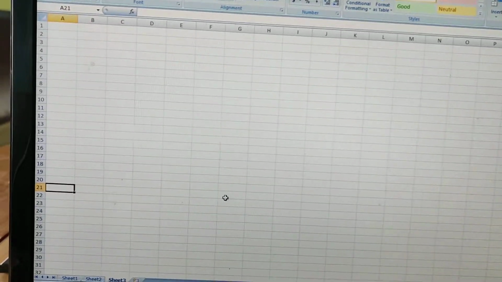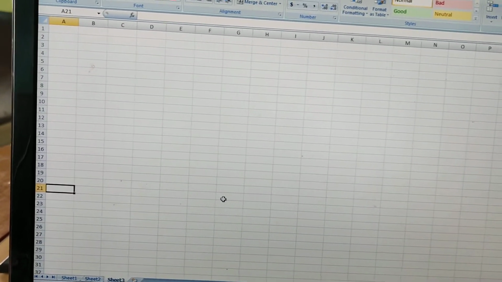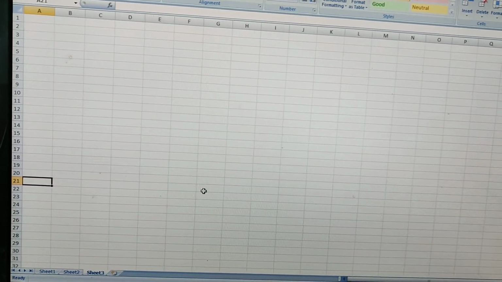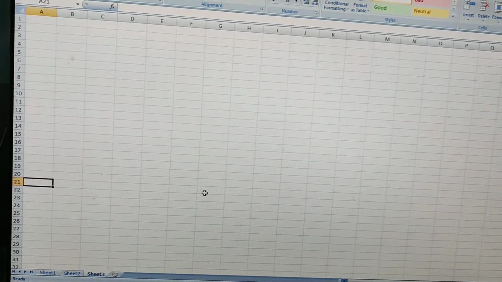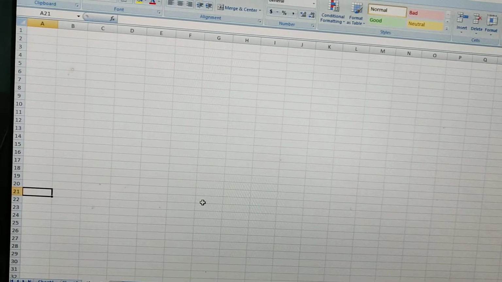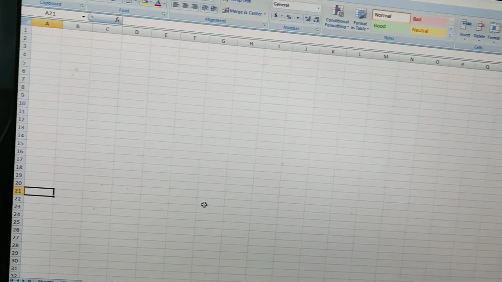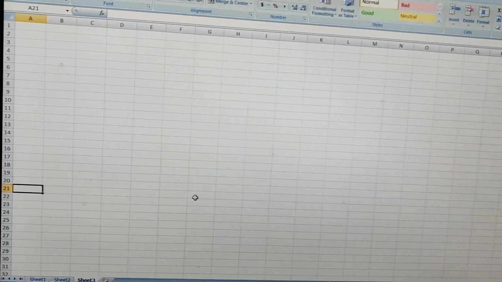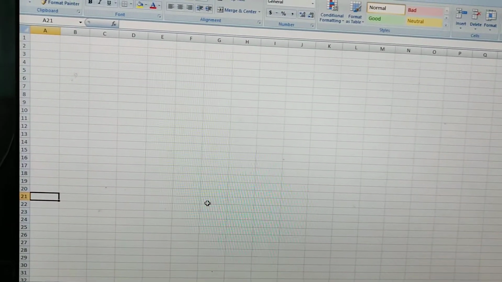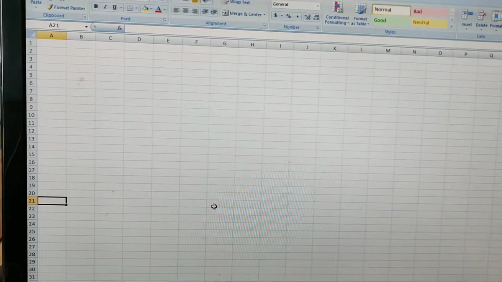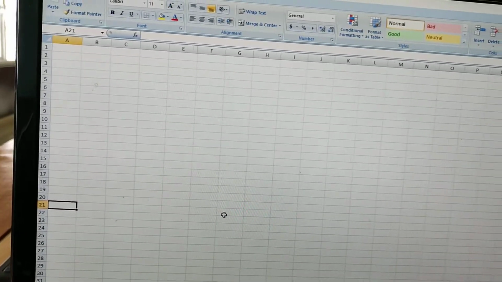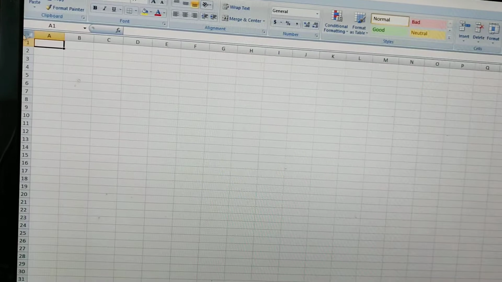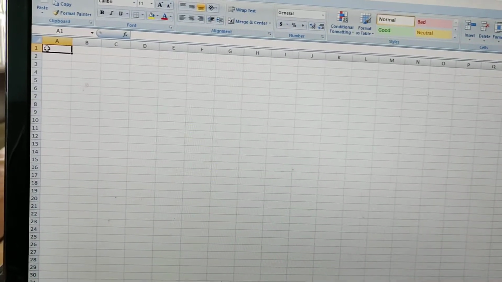Okay. Next is control plus home. After pressing control plus home, you will be directed to cell A1, meaning the first cell of the Excel worksheet. If you press home, you will be shifted to column A, but in the same row. But if you press control plus home, then you will be shifted to the first row and the first column. Let's check. Control plus home. So this is the first cell of the worksheet, A1.